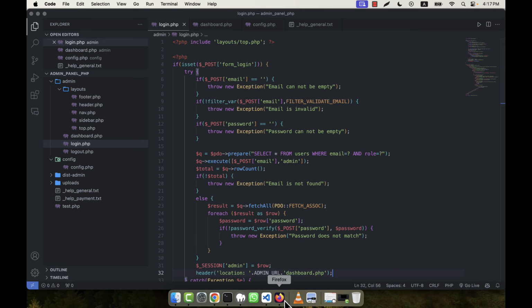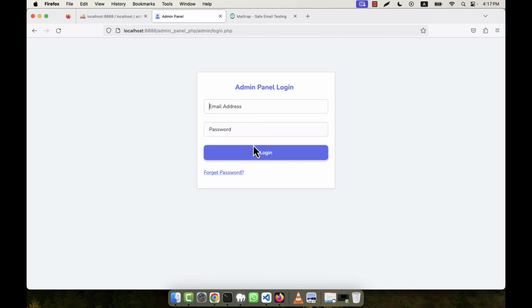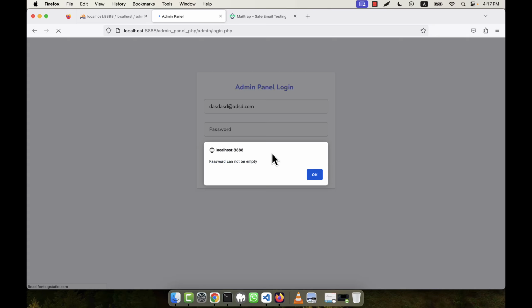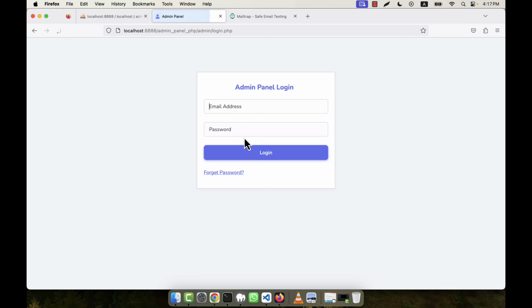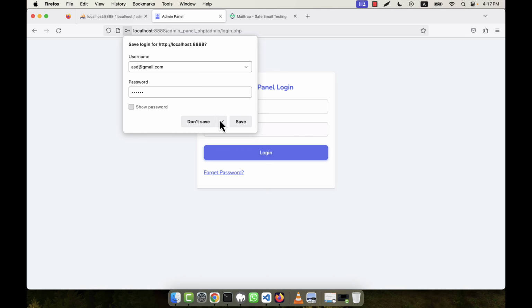So let's check if it is working or not. So I am going here, then let's give an empty field. Email cannot be empty. If I give something, it says please enter an email. This is actually HTML5 email validation. So if I give an email format that is okay, but the password is empty, it says password cannot be empty. Now I give something as the password, and it will tell that the email is not found.